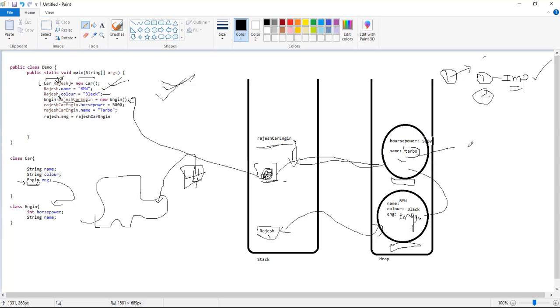Try to answer. I'm not saying you will always be correct. How will you print turbo using Rajesh? We can print Rajesh car engine dot name, so the turbo will appear. I have already told you, you have to tell me in chat, otherwise nobody will answer. Everyone try to participate. Try to give a wrong answer, try to write, I don't know, but try to answer.